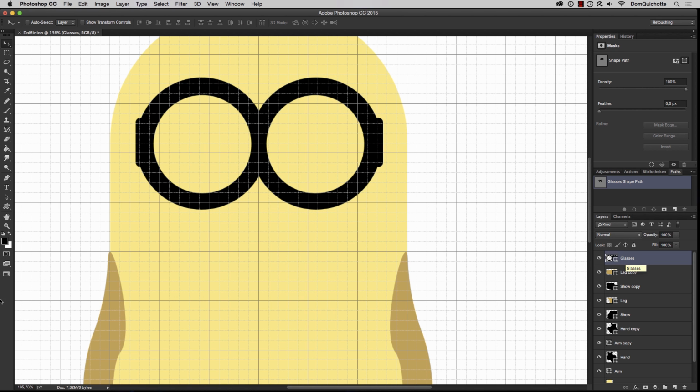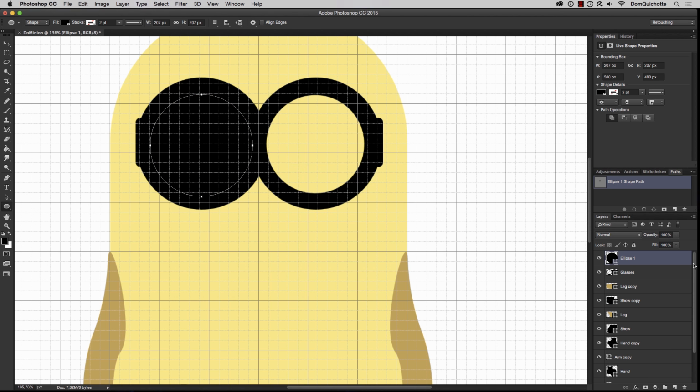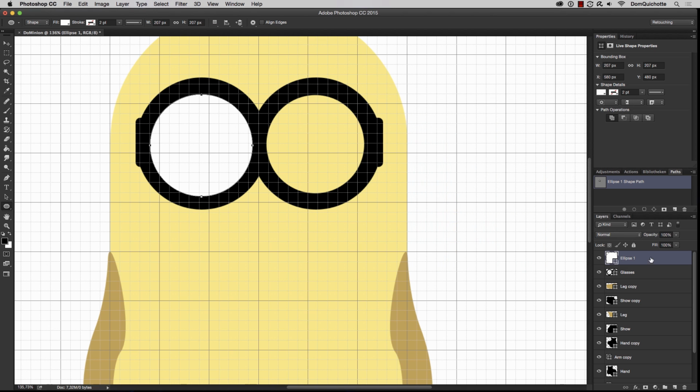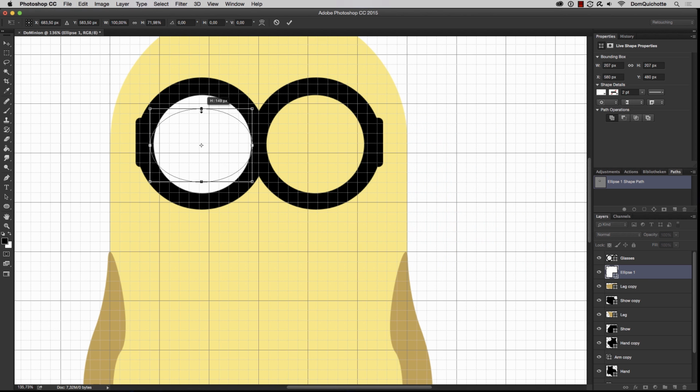Rename the layer into glasses, then select the ellipse tool and create a circle for the eyeball, white of course, and it should be right behind the glasses. Press Command T and squeeze the eyeball to something like this. Rename the layer into eye and another circle for the iris.